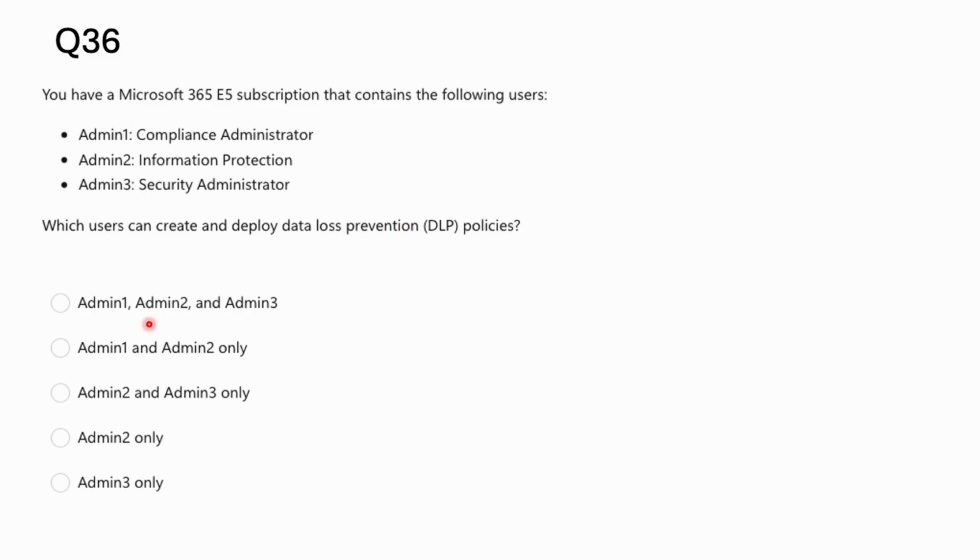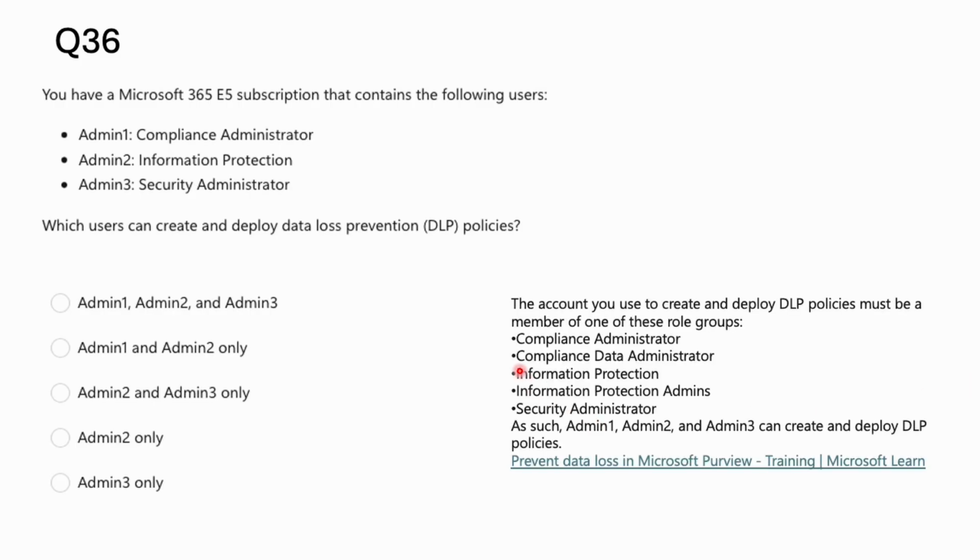So now, as per the ask, because the ask is who can create the DLP, I think all these three, as we discussed: the compliance administrator role can have the right, information protection also has the right, and security administrator also has the right. So all these three are going to be the right answer. If I read the Microsoft reference document, it says the account you use to create the DLP policy must be a member of one of these, like compliance administrator, information protection, or data protection admins. Okay, so our answer is going to be admin 1, admin 2, and admin 3. All these admins can create it.